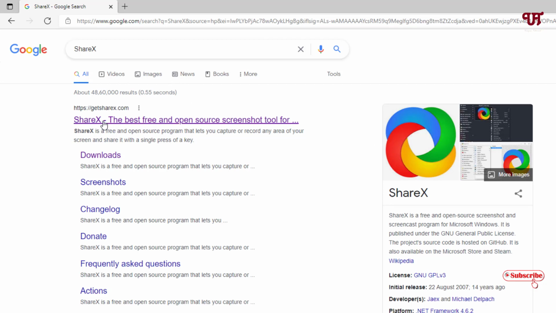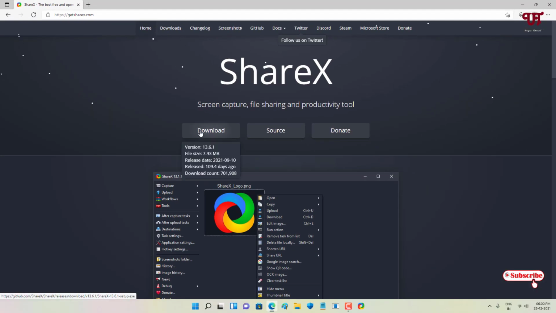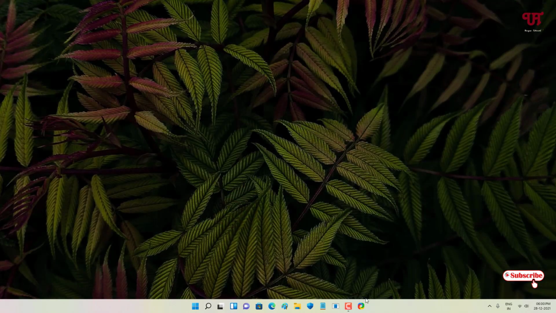You can see its official website on the first result, just click on it. You can see your download options. Firstly, download and install this ShareX software on your Windows computer. Then after that, just open or run the software.